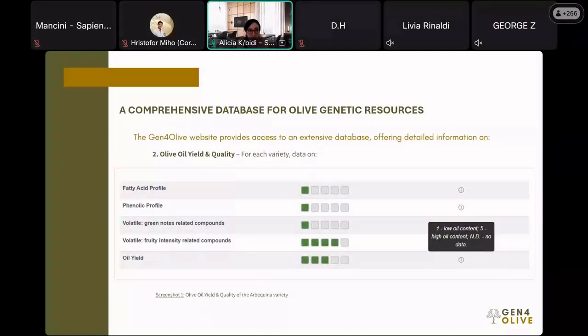The second type of information that you're going to find on this platform is information on olive oil yield and quality. This information includes fatty acid profile, phenolic profile, volatile green notes related compounds, volatile fruity intensity related compounds, and oil yield. If data is not available for a specific variety, it will be signaled as ND, like you can see here. ND means no data. As explained previously, all this data is the result of extensive scientific research that is represented in a simple way to facilitate its comprehension for the user.